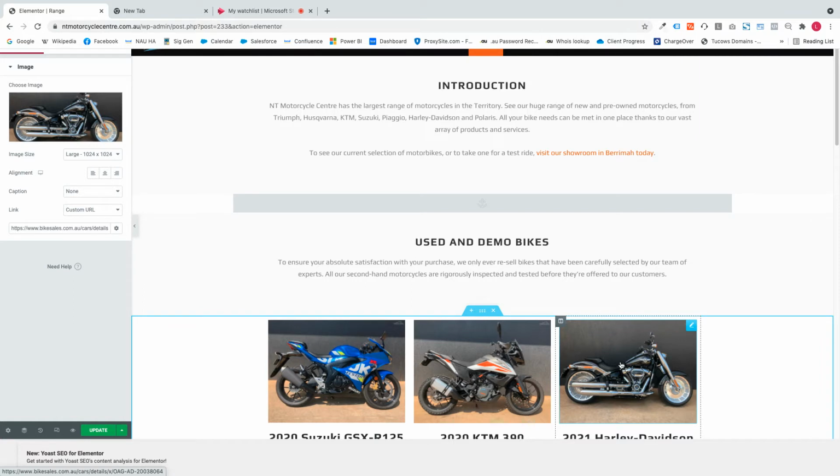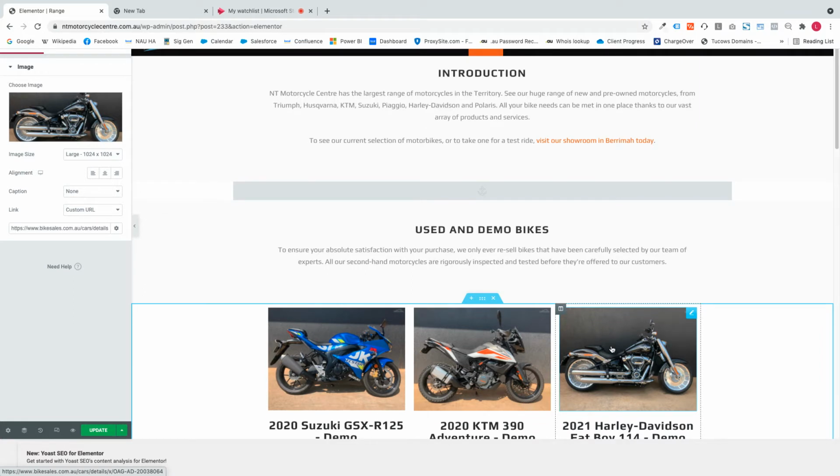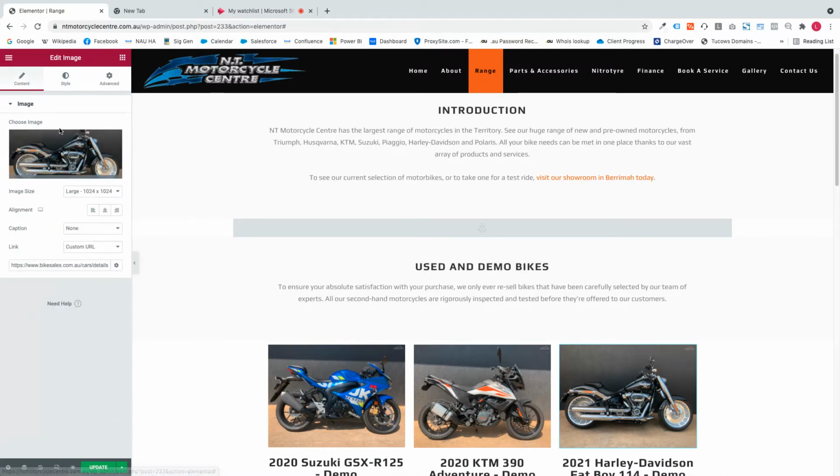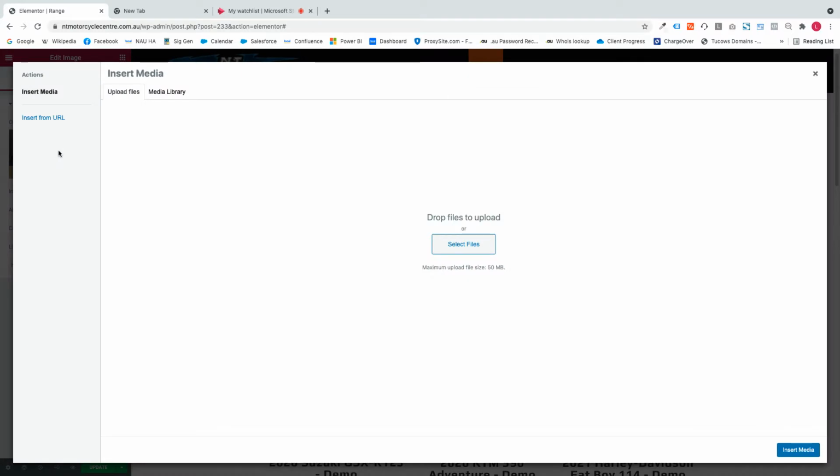So it's quite simple to use and it actually looks the way it is on the front end as it is in the back end. So if you wanted to change this image, for example, all you need to do is click on it, and over on the left-hand side, it will bring up the things that you can edit. So you can see that the image is here. So we just click on that image.